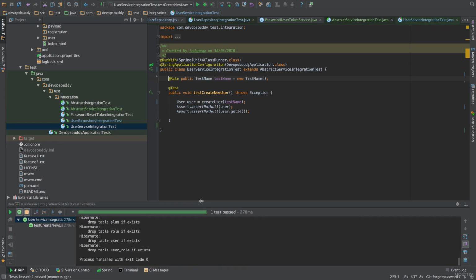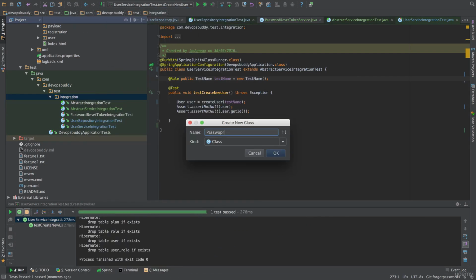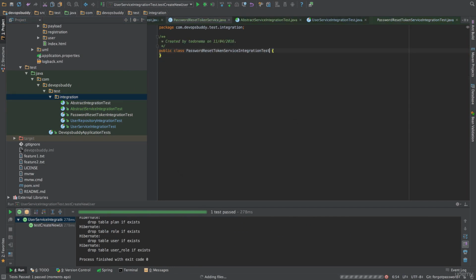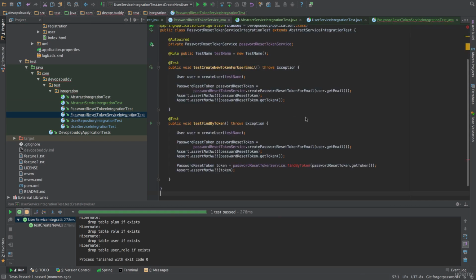Now, we can write a new integration test class for the password reset token service. We will call it password reset token service integration test, and we'll have it extend the abstract service integration test class that we've just created. I'm now going to copy the implementation for this class from the code I have prepared for this lecture, and then I'll talk you through it. Feel free to pause the video and copy what you see on the screen.